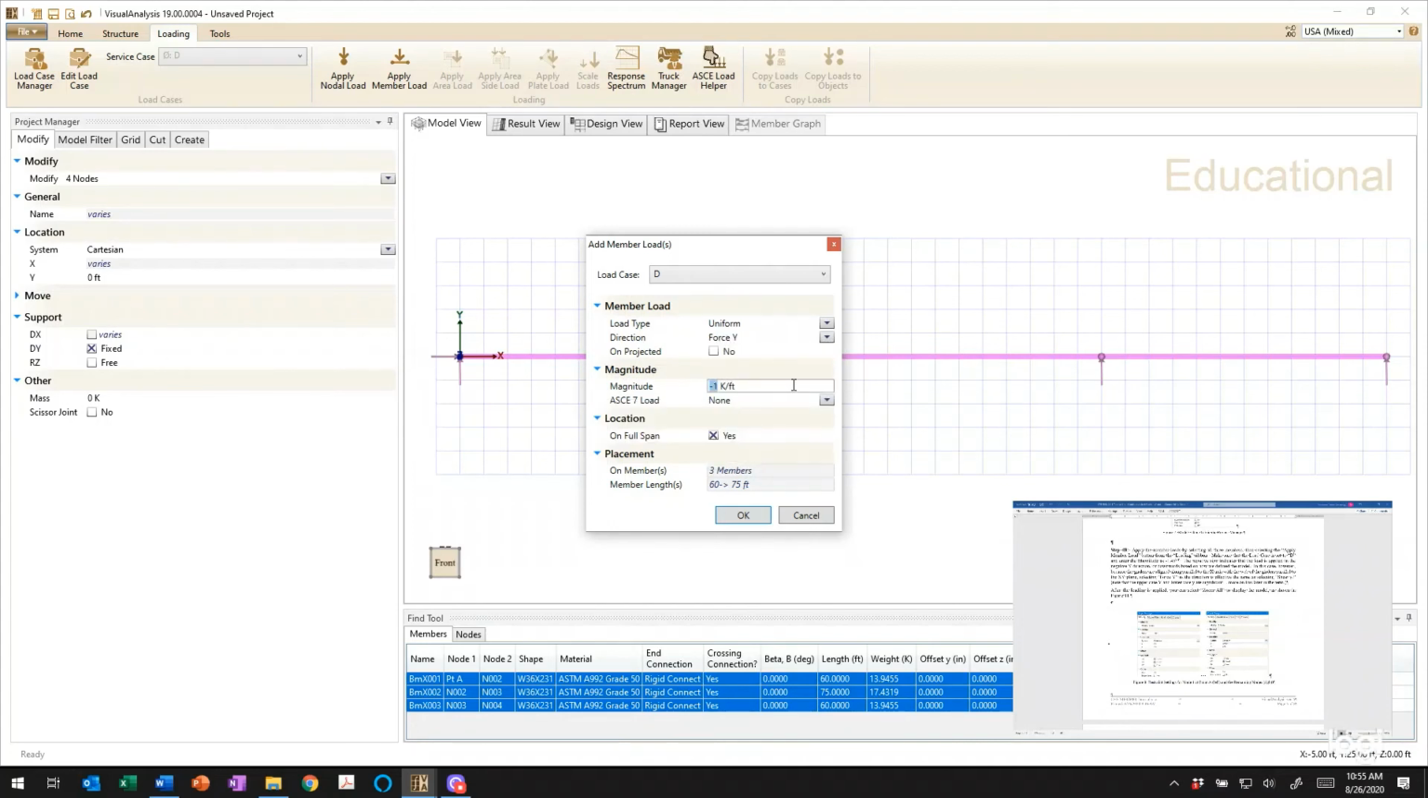And I want it to have a magnitude of minus 1.45 kips per foot. Now you can change the units here if you wanted to. This would work if we want to do that. We could also type in minus 1,450, and I think if I type in PLF, no, I didn't catch that. Let's see. No, all right, so I was wrong on that.